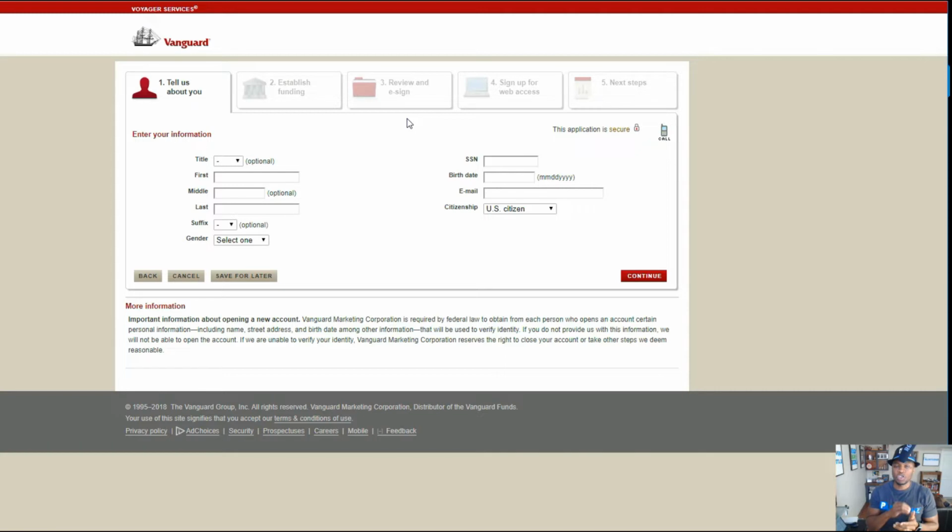Verify your social security number, date of birth, and all that very important information. Double check everything. I've seen people make a lot of mistakes, sometimes mistyping their social security number. So you want to make sure that you put in your social security number as it is. Don't make any mistakes. And then once you review it, you can submit that.